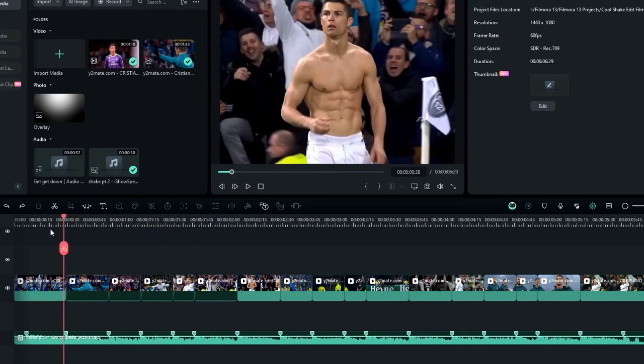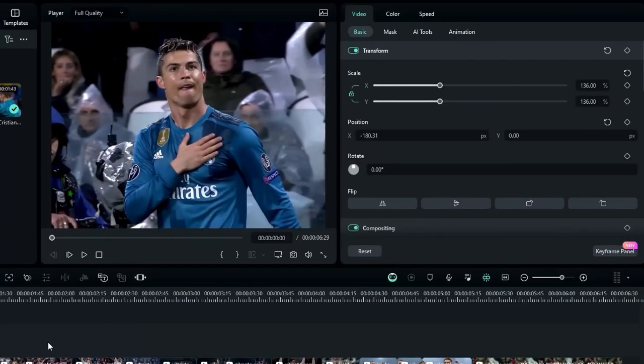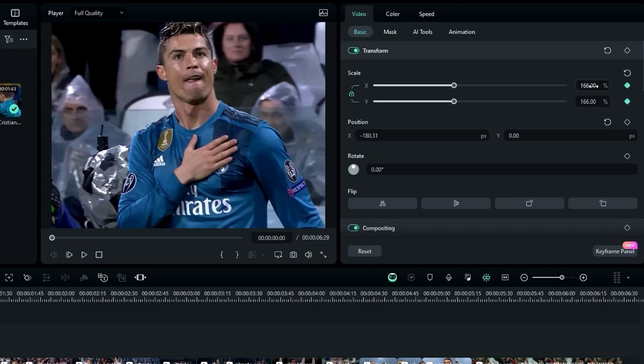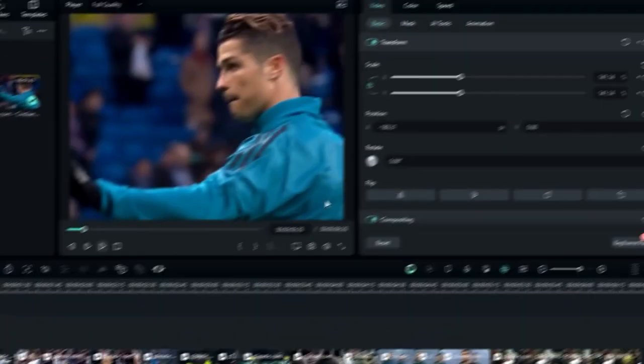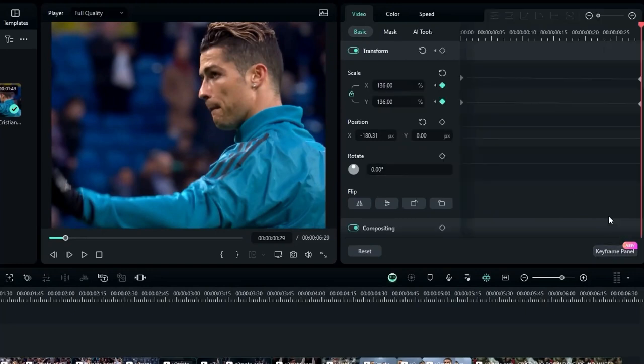Okay, first I like to add a zoom out animation, so I select my first clip and go to the start. Then I increase the scale to something like 166. Then go to the end, and I change this back to 136. Then we need to adjust the key graph. So I open the keyframe panel, and I need to adjust this graph to something like this.